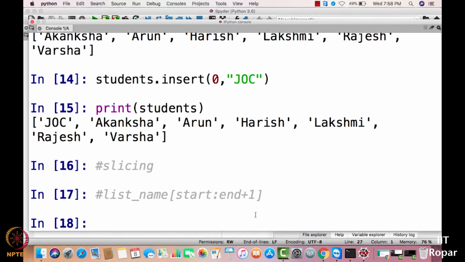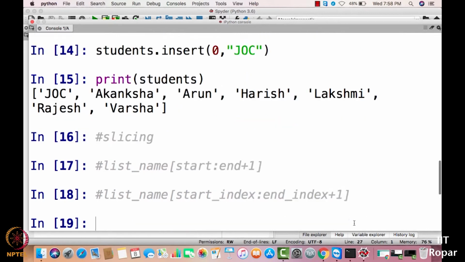For example, as I have said, I want roll numbers 1 to 4. So for that, what should I say? Students, my starting position is 1. Here we have to give the index. Please note that start index, sorry, I'll write it again: starting index to end index. So this is start index and end index.